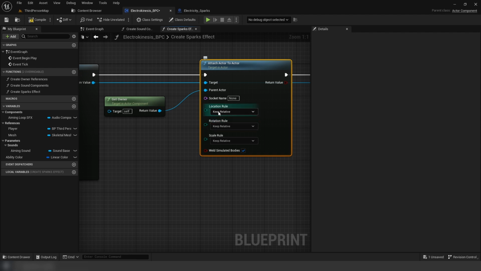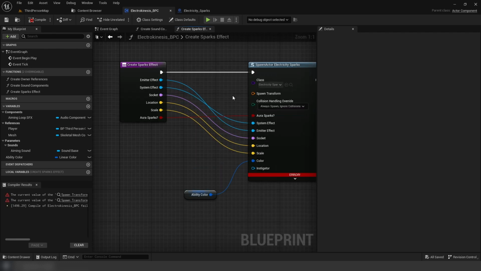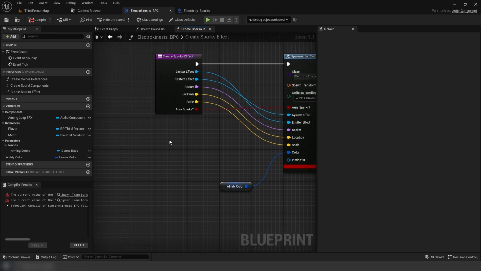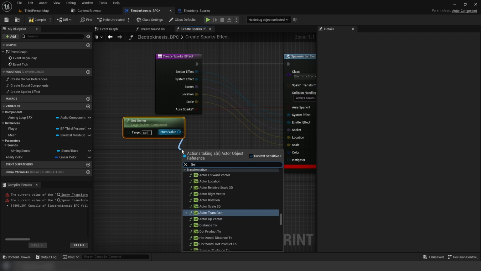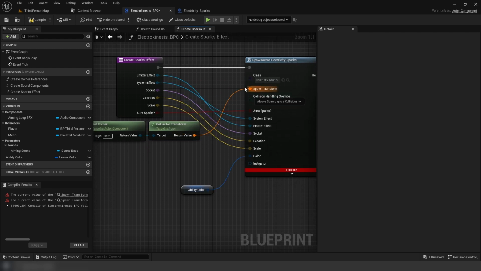And on our attach actor to actor, we're going to set all these to snap to target. And on collision, we're going to do always spawn ignore collisions. Oh, I'm sorry, on our spawn transform, we're going to get owner again. And then we're going to get actor transform and connect this to the transform pin. There we go.